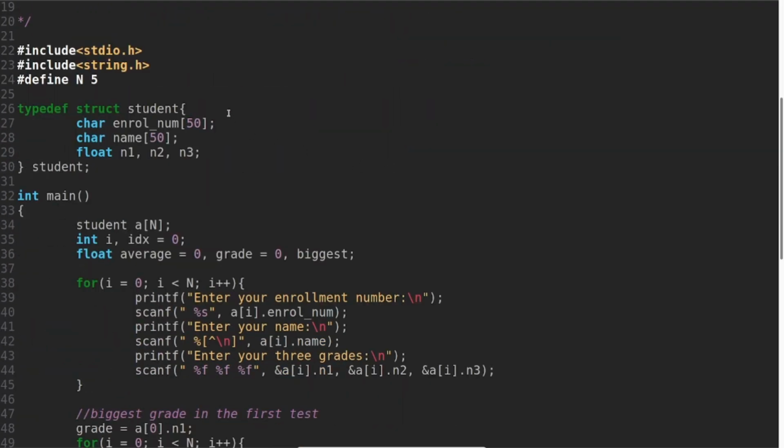So, let's go to the program and see what is happening here. First of all, I am including the library stdio.h, which allows us to print messages on the screen and use a lot of functions in the C language. And I am also including string.h, which allows us to use string functions such as strlen to read the length of our string and others.